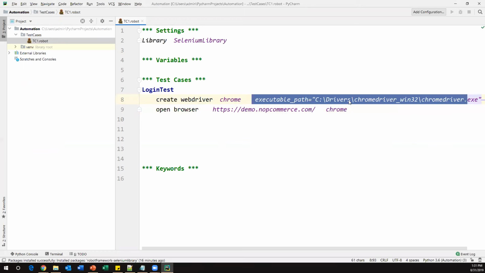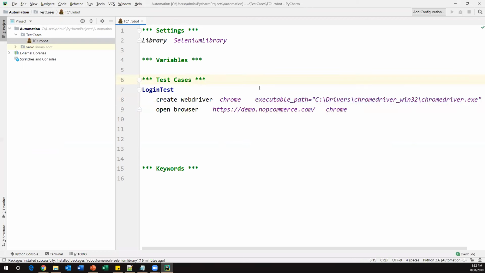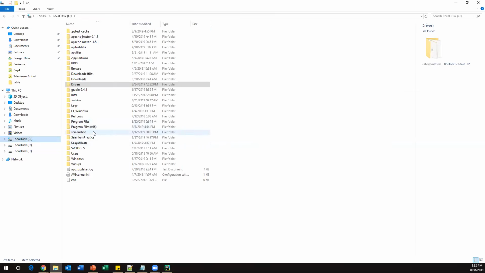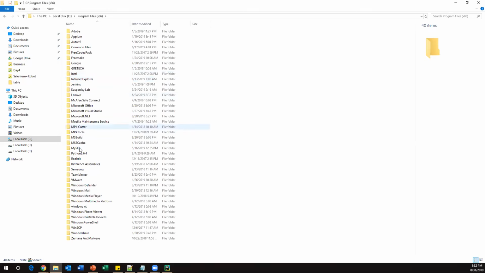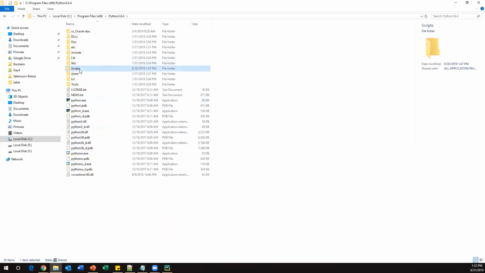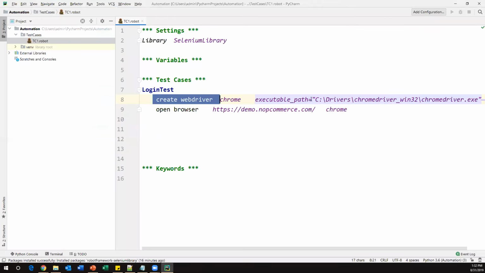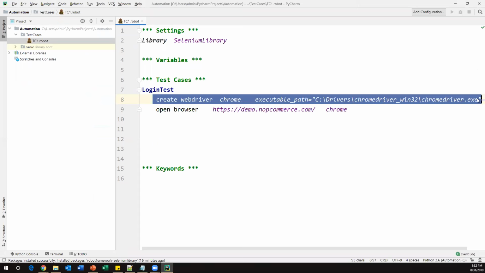There is also another way. Without specifying this executable path every time, we can avoid this step. In that case, whatever drivers you are going to use should be copied into a folder. In the C drive, go to the Python installation location. Inside Python, there is a Scripts folder, and here you need to copy the drivers. Currently I already have chromedriver.exe here. If we have this driver copied here, you don't need to write this statement, so you can avoid it.